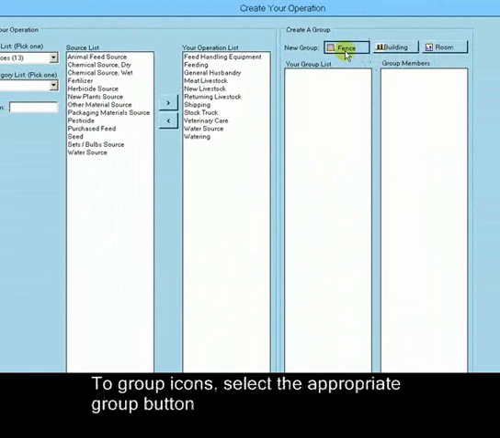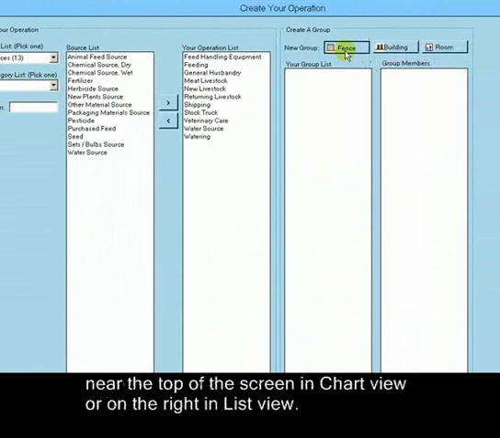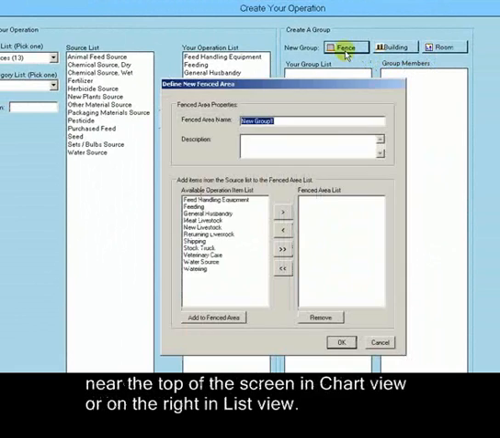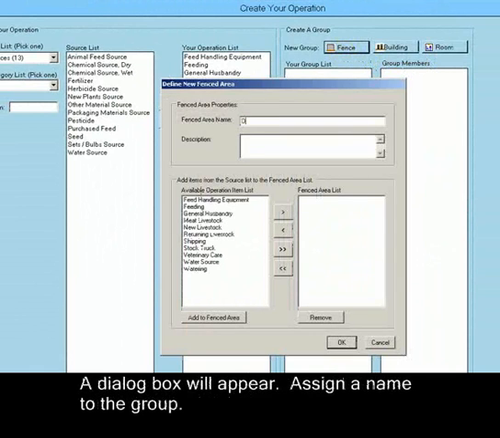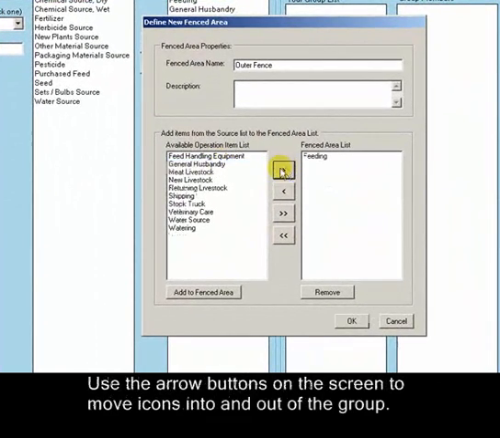To group icons, select the appropriate group button near the top of the screen in ChartView or on the right in List View. A dialog box will appear. Assign a name to the group. Use the arrow buttons on the screen to move icons into and out of the group.